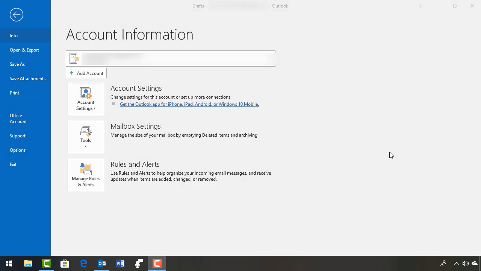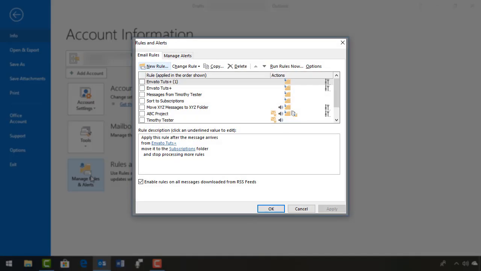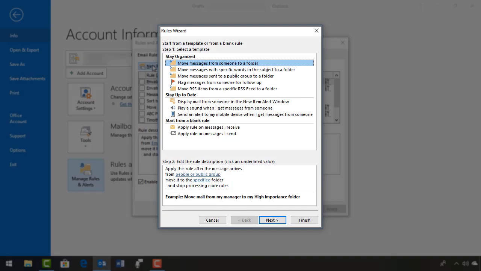To create the rule that is going to send the out-of-office message, I will start in the Account Information screen. The first thing you want to do is click the Manage Rules and Alerts button. The Rules and Alerts window comes up, and click the New Rule icon in the upper left under the Email Rules tab. The Rules wizard opens.